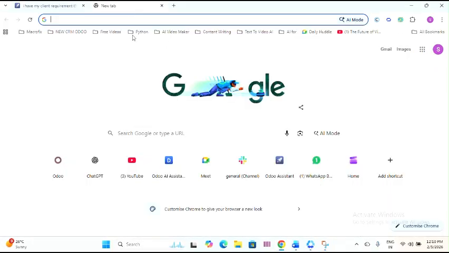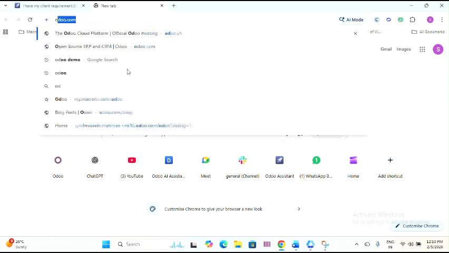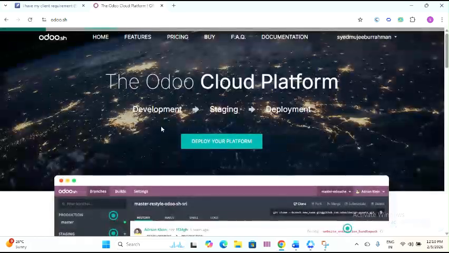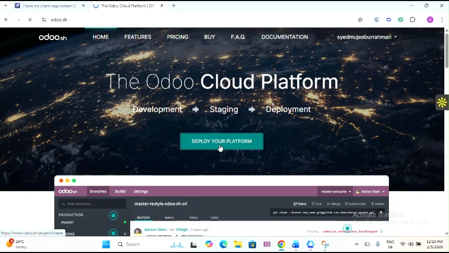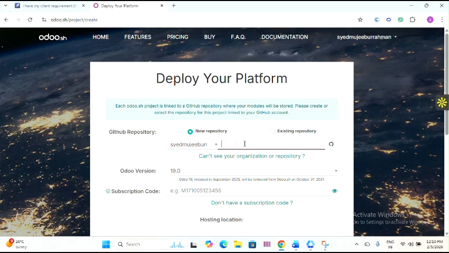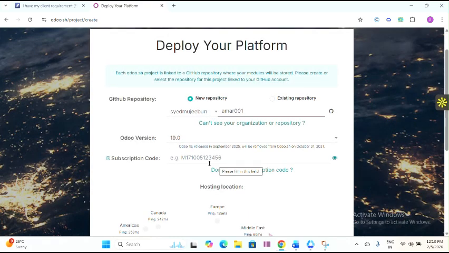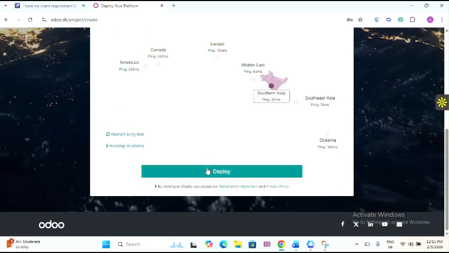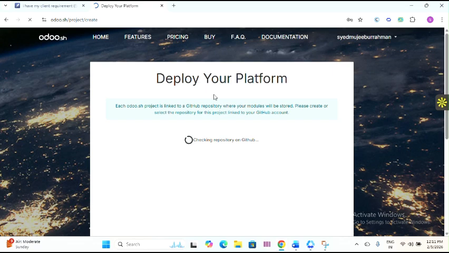Now I am moving to implementation. For that we have to create the database. So I am opening odoo.sh. In odoo.sh, deploy your platform. Then I'm creating a new repo here, smr or amar 001, and then we have to give the subscription code as well. So I'm pasting it. Then I simply click on deploy.